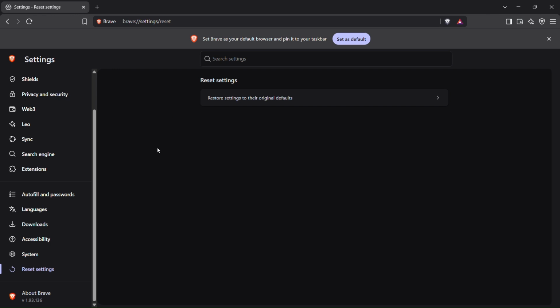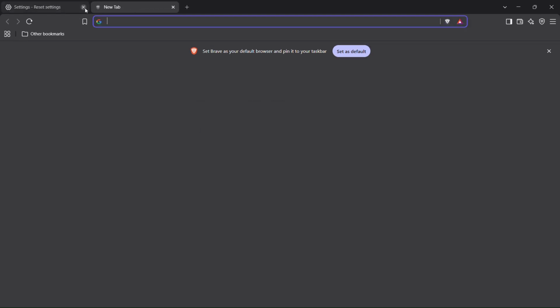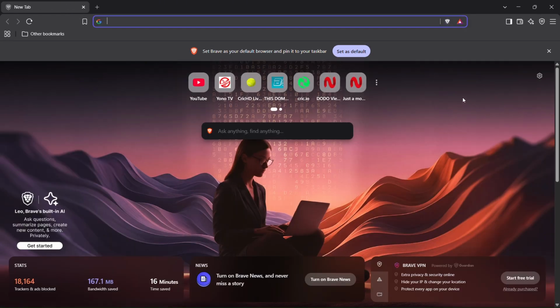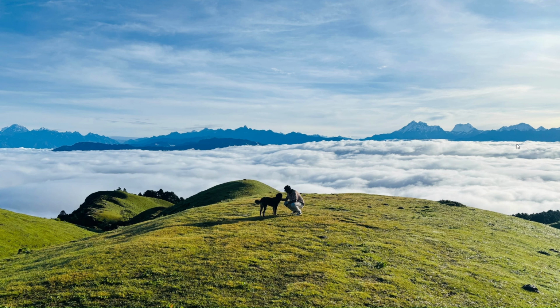Once the reset is complete, you can close the Settings tab and continue using Brave with its default settings. And that's it! That's how you can easily restore Brave browser to its original default settings.